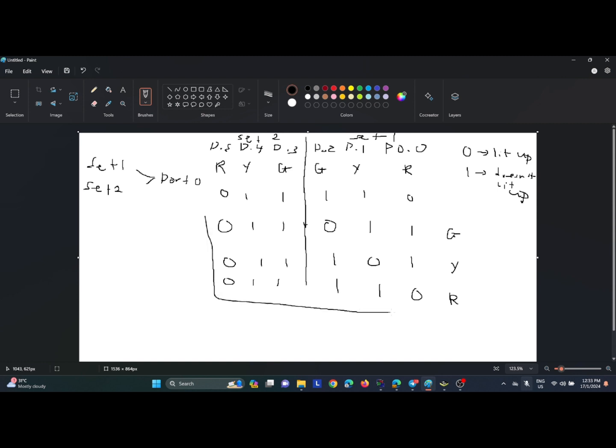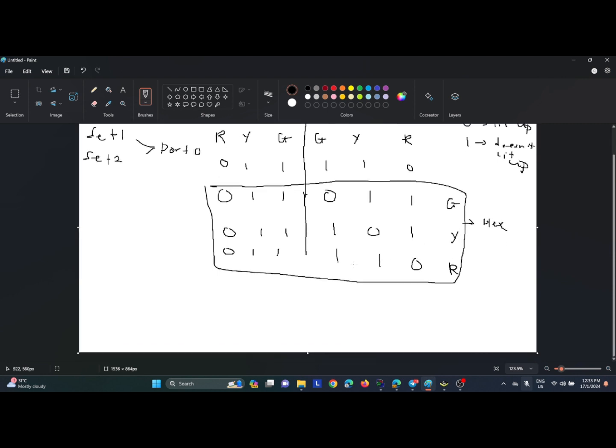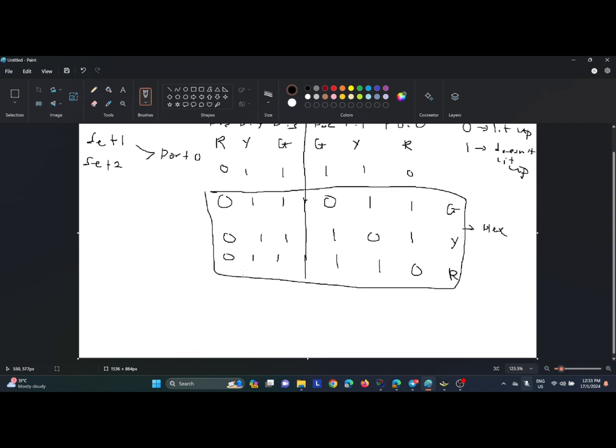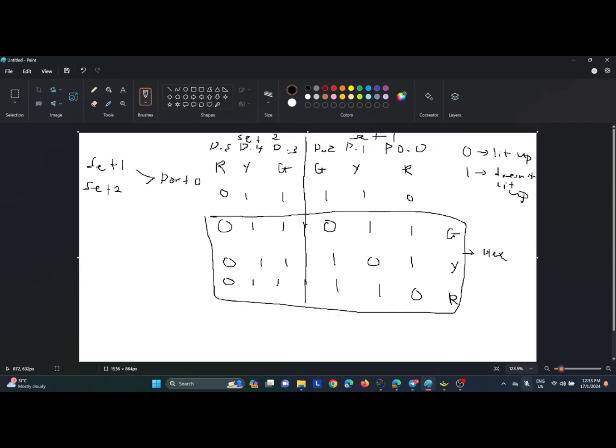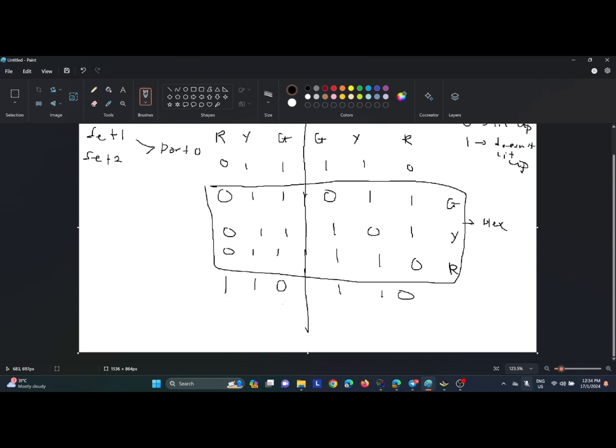Now that we have these values, we can convert them to hex values, so that we know the value for set 1 to convert to green, yellow, red on the microcontroller. Now, moving on to set 2, we know that set 1 should remain constant because we only want set 2 to change. So this is going to be 1, 1, 0. Since we want set 2 to have green light up, this is going to be 0, 1, 1, then 1, 0, 1, and lastly we want the red to light up, so 0, 1, 1. So this is green, this is yellow, and this is red. The value on set 1 should always remain constant.